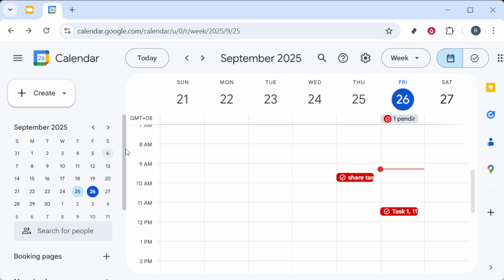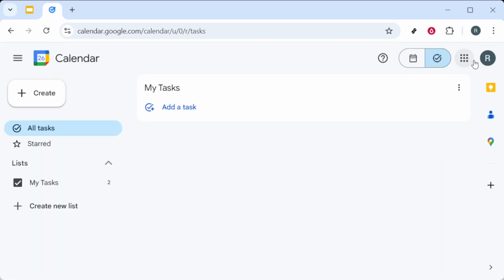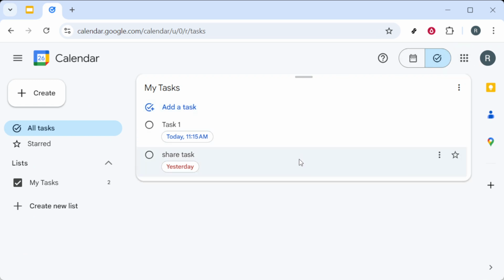Once you're logged in, you'll be greeted by your main calendar view. From here, it's important to switch over to the Tasks interface. To do this, locate the Switch to Tasks button. This button is typically located on the side panel of your Google Calendar interface. Click on it to transition your view from General Calendar Events to the Tasks interface.